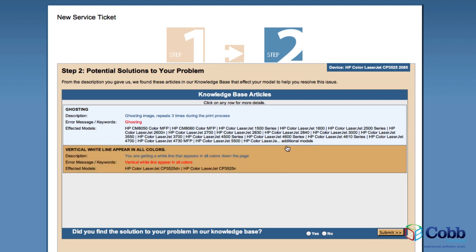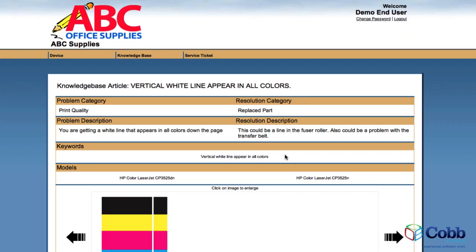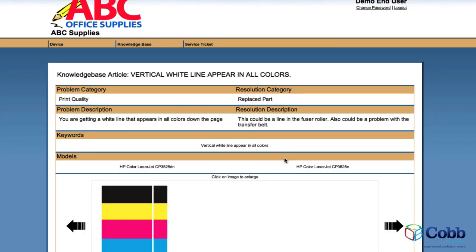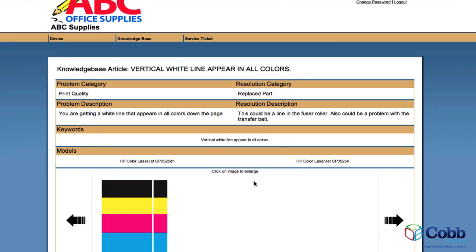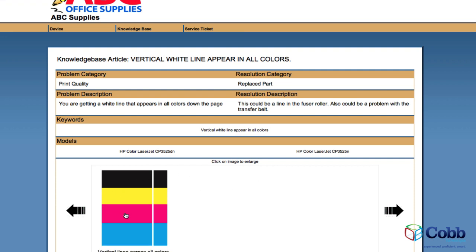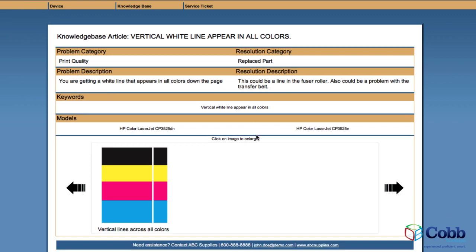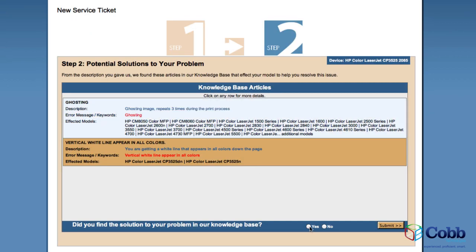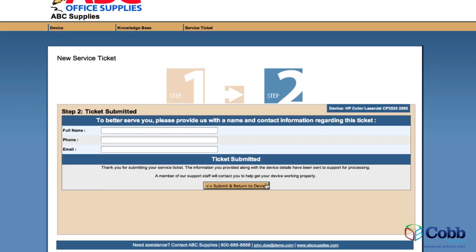If you see one that matches, click on it, and more information will be given to you. A summary of the problem, oftentimes a picture of the problem, and a way you might resolve this. Oftentimes, this helps solve the problem. If it does, go ahead and hit Yes here, and a ticket will not be launched. If you're still having an issue, go ahead and click No, and then click Submit. This will allow a service ticket to come to us to help you.